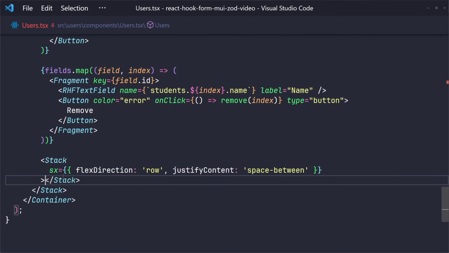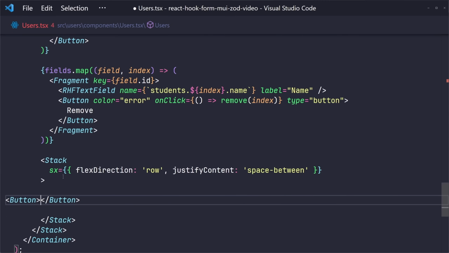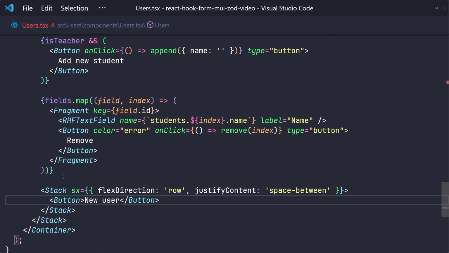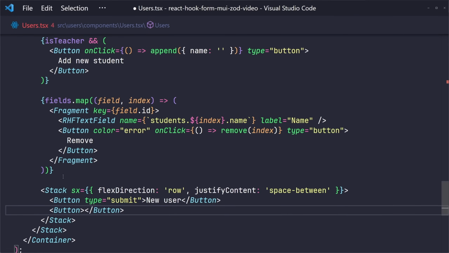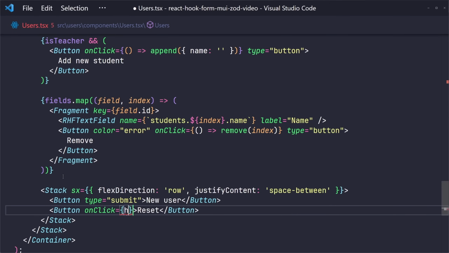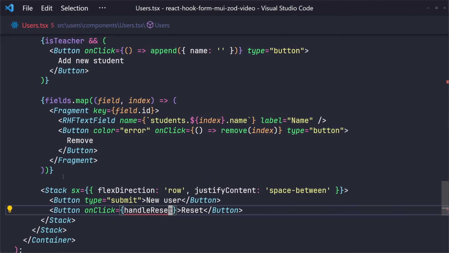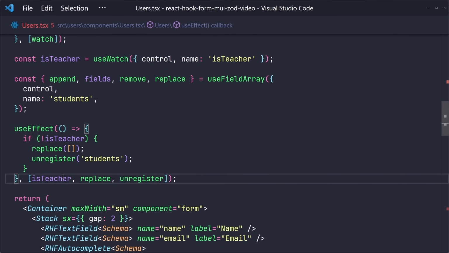Inside this stack, I simply need to pass 2 buttons, one for creating a new user for now with the type of submit here, and another button just for resetting our form, just to show you the capabilities of the React Hook Form library. On click, I simply need to pass a simple handle reset function here, and at the top of our component here, I simply define it.